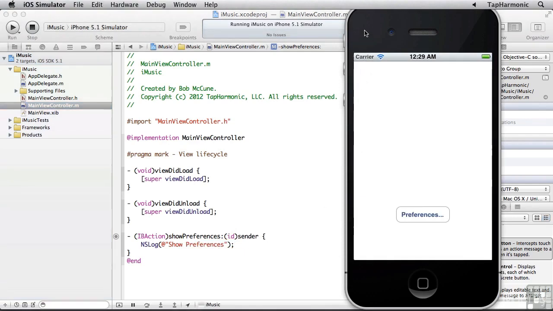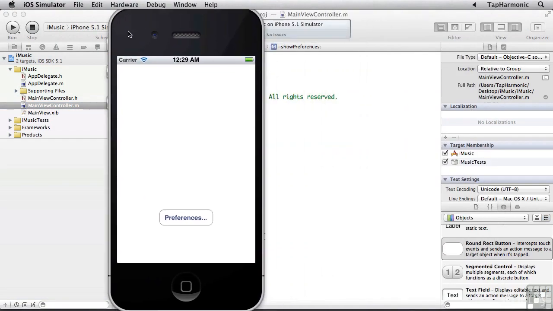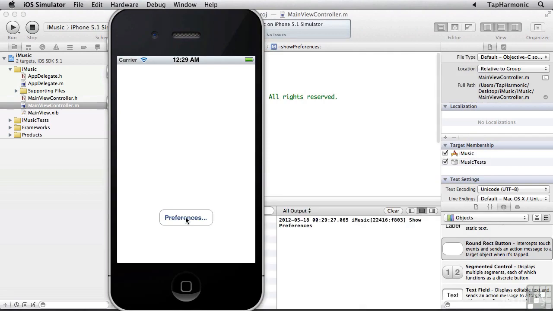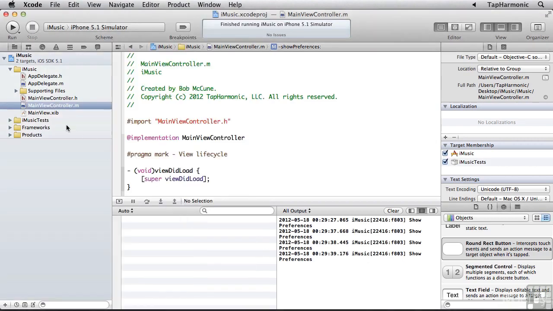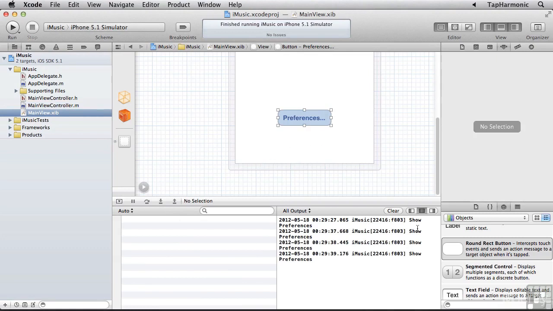And let me slide this over a little bit so we can see the console more clearly. I'll click the Preferences button. And we can see that that target of MainViewController had its action method invoked, and this is generating this console message. Click this over and over again. Let me switch back to main view, and we'll just do this one more time.